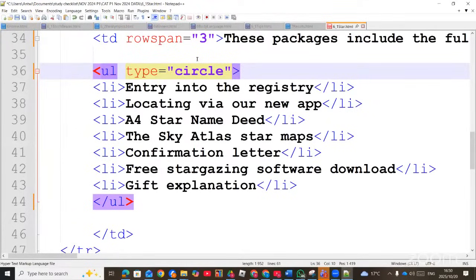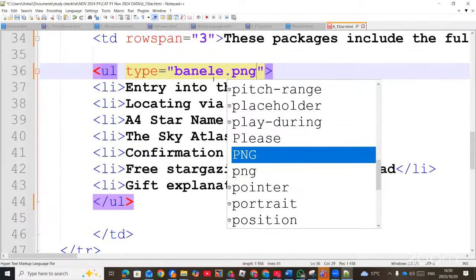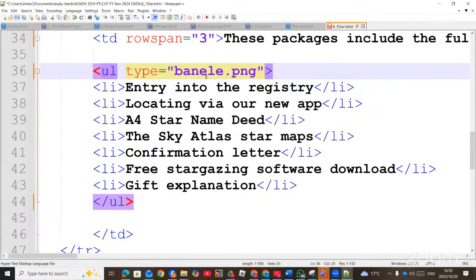They can ask you to use square or a picture. If they ask you to use a picture, let's say UL type equals Banel is sleeping dot PNG. So meaning there's a picture called Banel sleeping.png, and I want to use that picture as a bullet. Then we use the name of the image dot the file extension of that particular image. So watch out for the image.